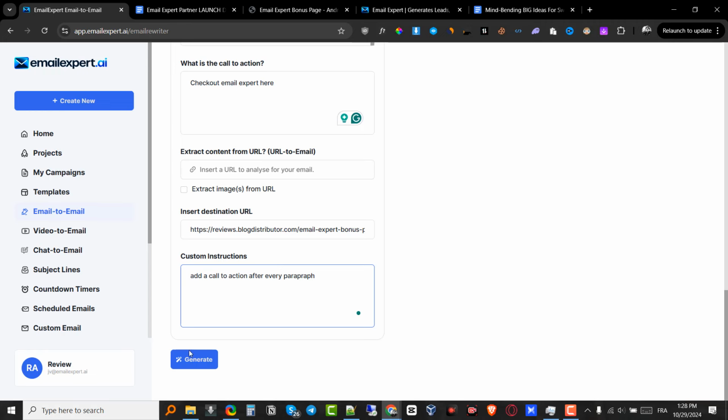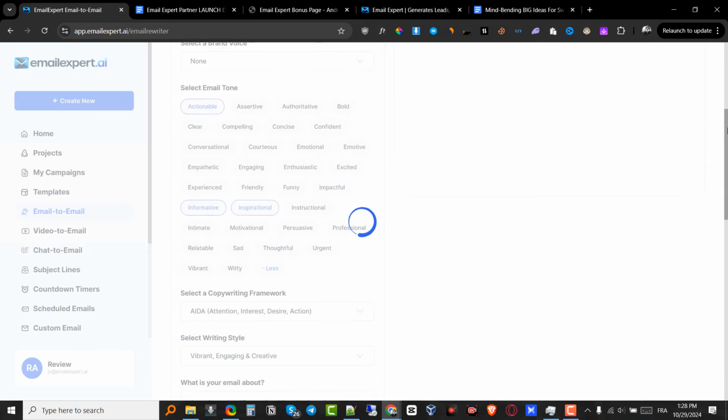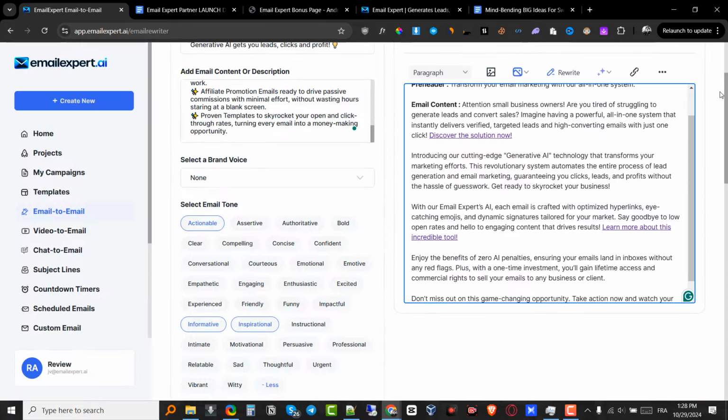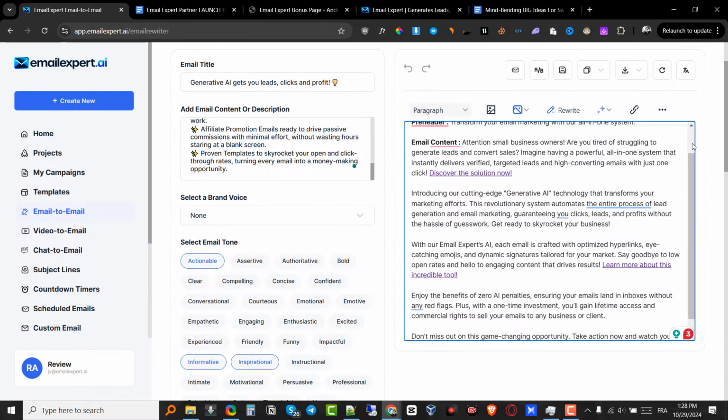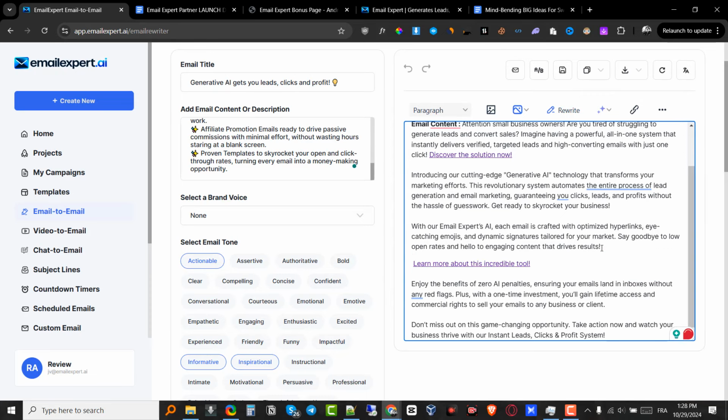This is just my style. You don't have to do this. You can add your own custom instructions. I just like to add the call to action after every paragraph so that the people can easily click and go to the link that I want them to go to.